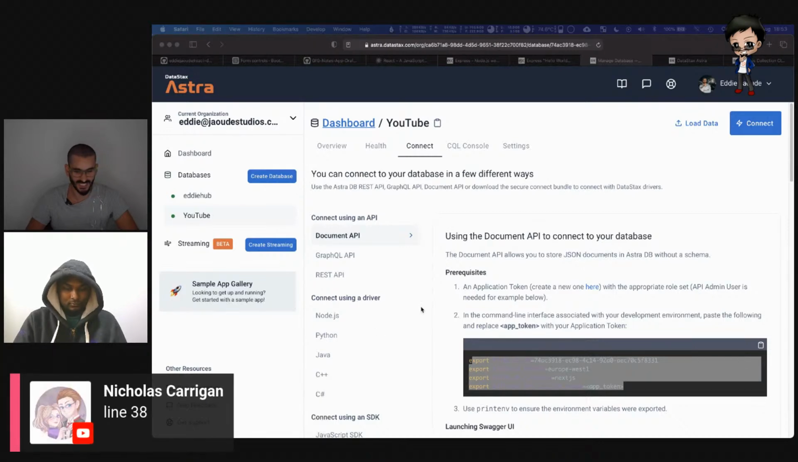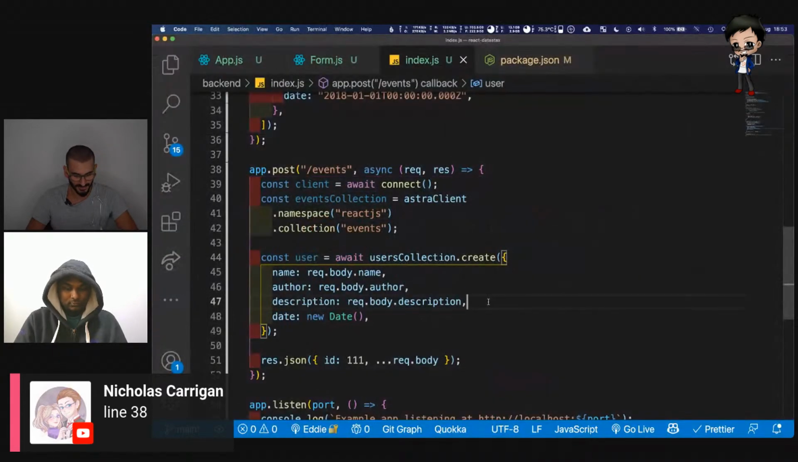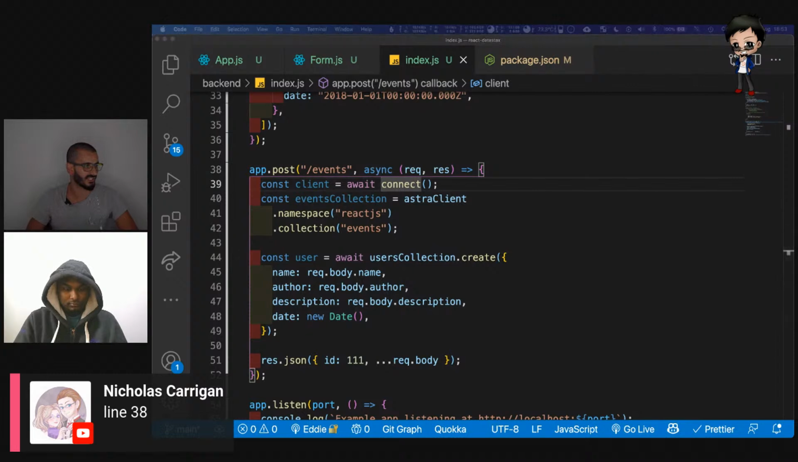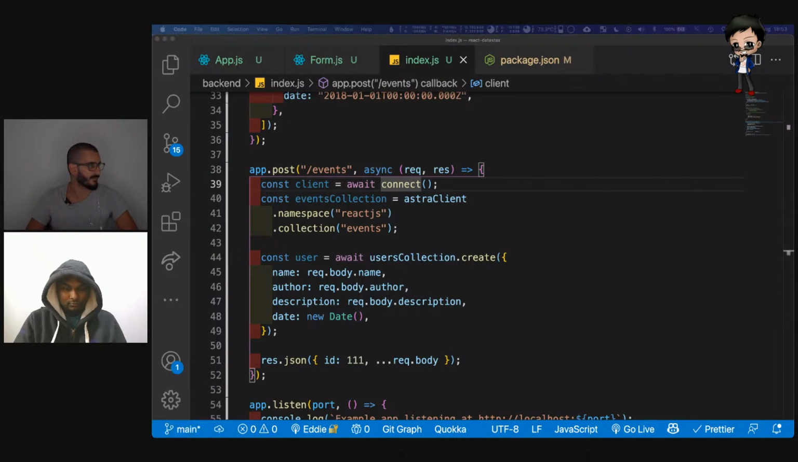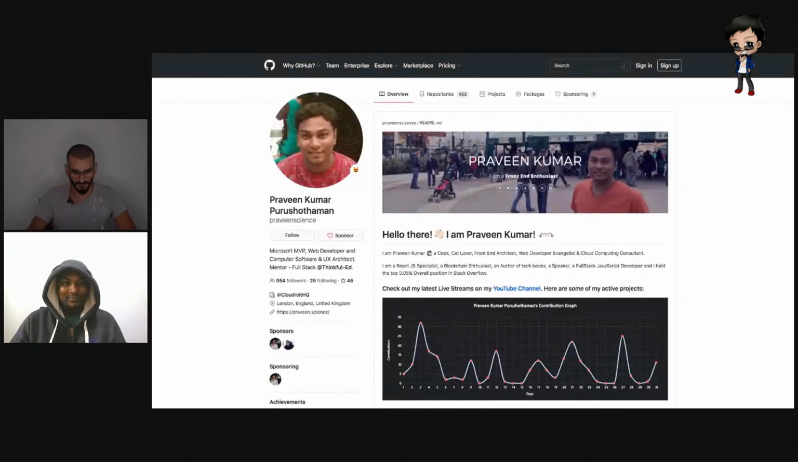Cool, line 38. Oh, did I mess something up? Yes, okay, cool. I got it in the right place. Thanks for checking, Nick. I'll share Praveen's screen now and remove mine. My screen will be back in a moment.